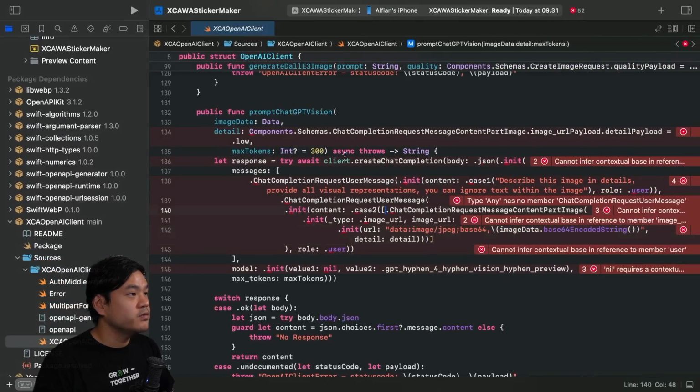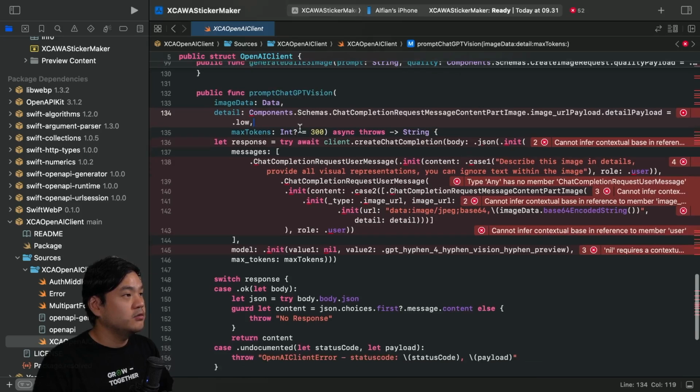For us, we're going to pass the JPEG compressed image data. We're going to crop it to 512 by 512. And also we're going to pass a detail payload of high quality to generate a better textual representation of the image. For the max token, I think 300 will be enough. But if you want the image description to be more detailed, you can pass a higher value. But it will affect your usage quota, okay?